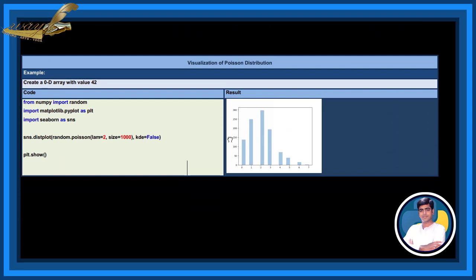Visualization of Poisson distribution. Create a 0D array with value 42. If we execute this code, the result returns this.